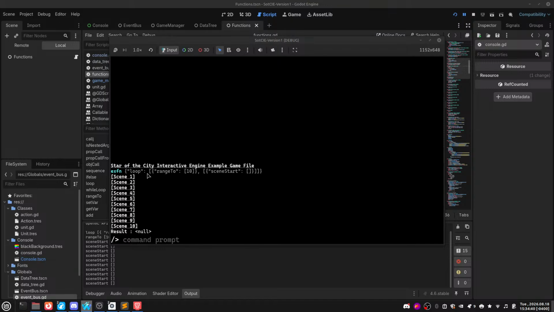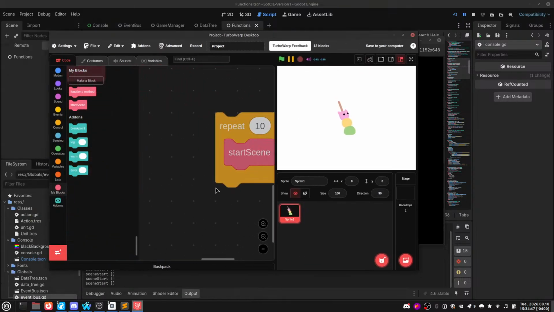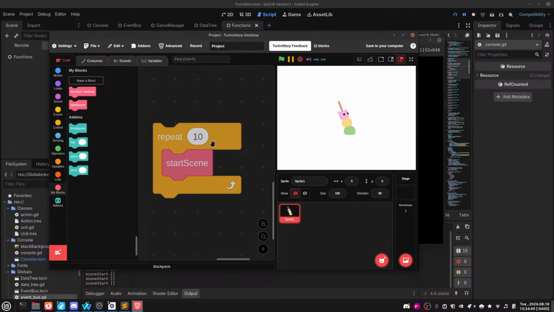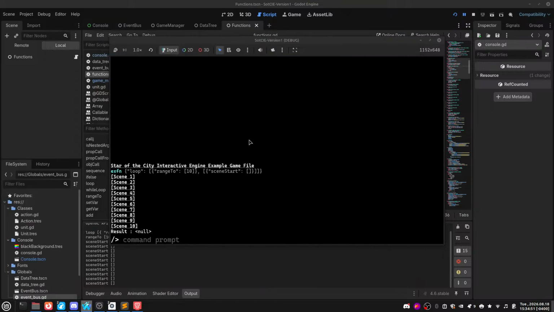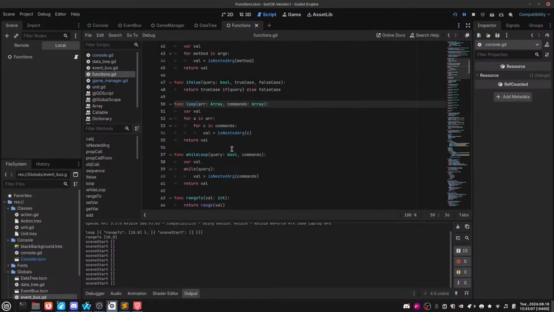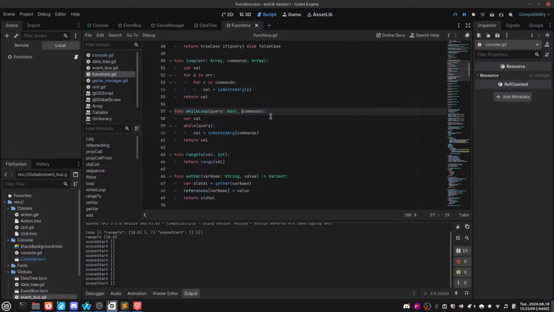The ultimate goal is to make a block-based system that essentially makes this. We will make repeat 10 start scene, and it will give us the code loop range 2 10 scene start, and then it will do the scene start block as the only part of the pseudo sequence. If that doesn't make sense, then you'll see it in action soon enough. So all these other commands are arrays.